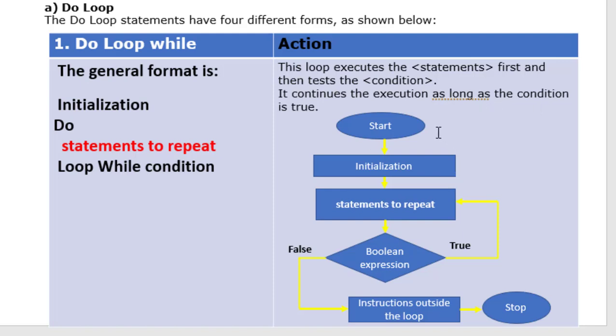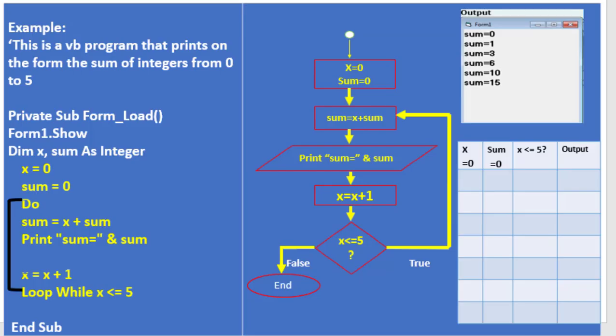So this is its flowchart. It normally starts with initialization, then it goes to the statement or group of statements to repeat, then the Boolean expression is evaluated. When it evaluates to true, the program goes back to the statement to repeat. It continues in that way. When it evaluates to false, the loop terminates. It means the instructions outside the loop are executed. Then the program stops.